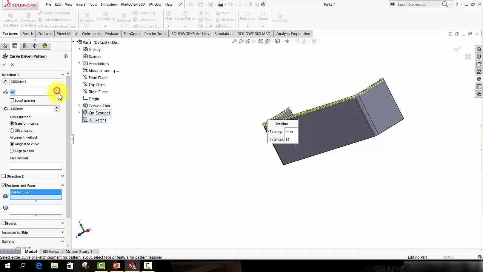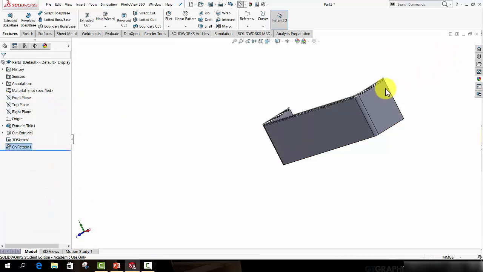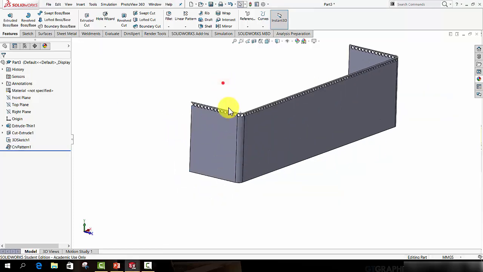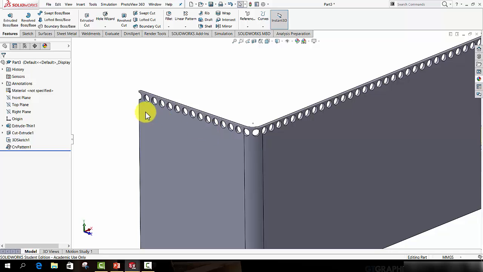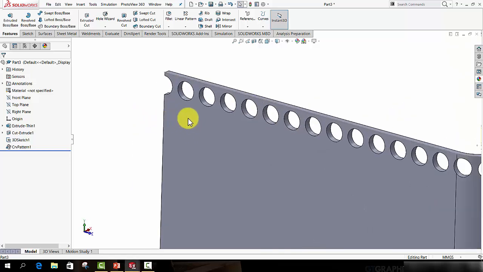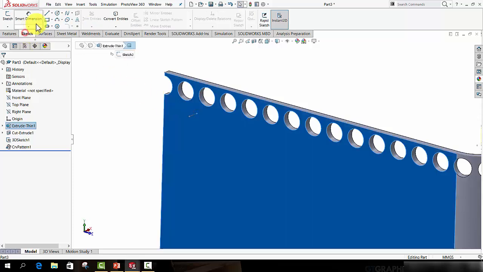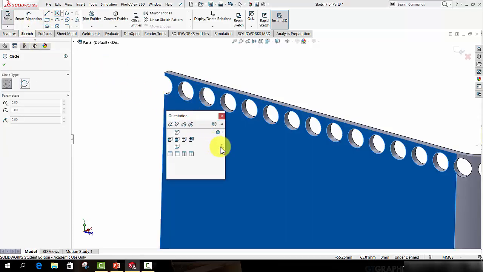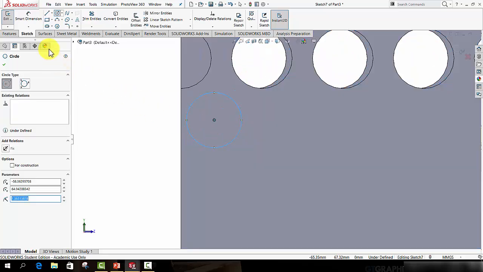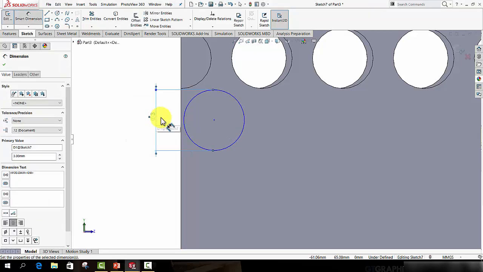And let's add on one more, 96 of them in my case, and press the green tick. So if I wanted, I could now pattern all those holes straight down, but that's not the type of pattern I'm trying to simulate. I want to simulate a pattern that is staggered every second row. So let's start a sketch on that surface again. And I want to draw a circle in this approximate position, and dimension it to be the same size, 3 millimeters in diameter.